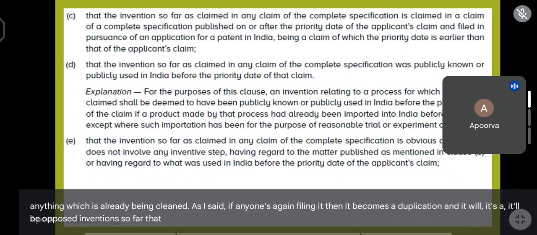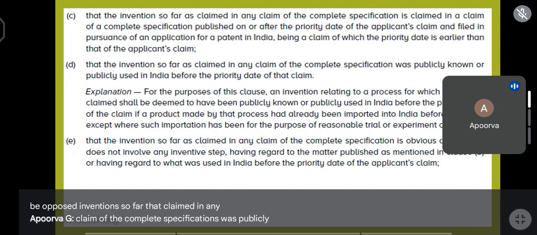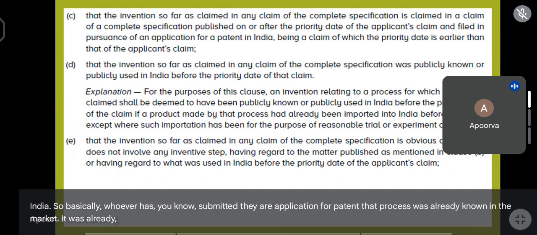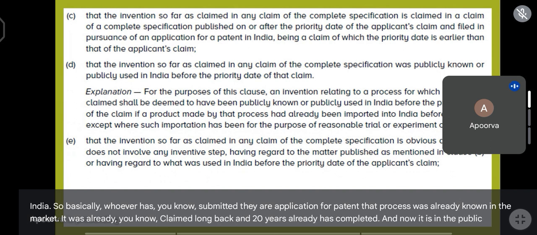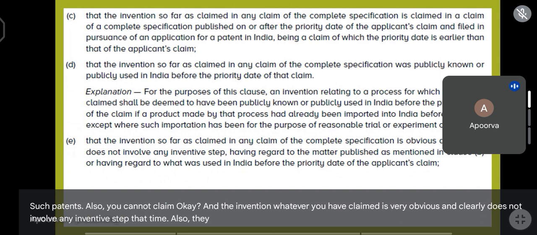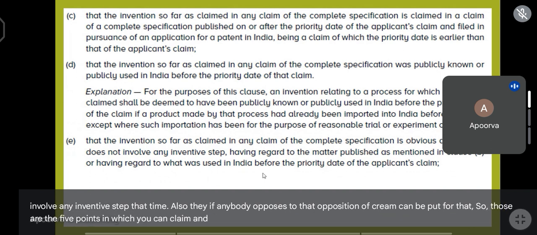The invention so far as claimed in any claim of the complete specification was publicly known or publicly used in India. So basically, whoever has submitted their application for a patent, that process was already known in the market. It was already claimed long back, and 20 years has already been completed, and now it is in the public domain. Such patents you also cannot claim. Okay, and the invention, whatever you have claimed, is very obvious and clearly does not involve any inventive step. At that time also, if anybody opposes it, an opposition of claim can be put. So those are the 5 points on which you can claim an opposition.